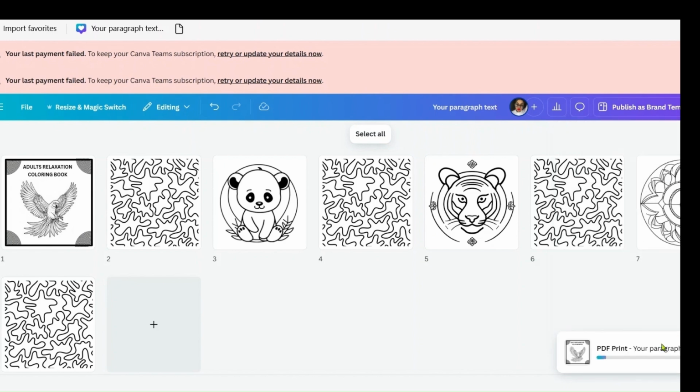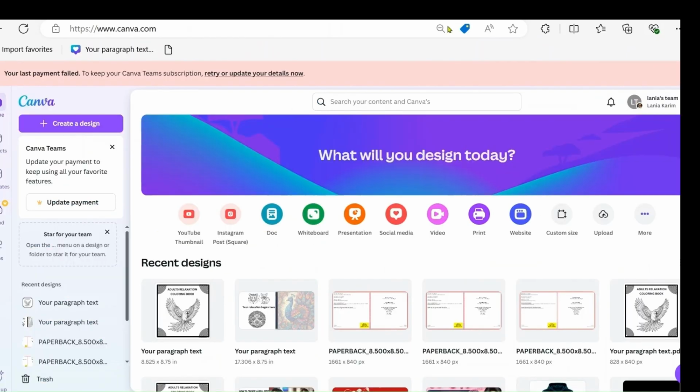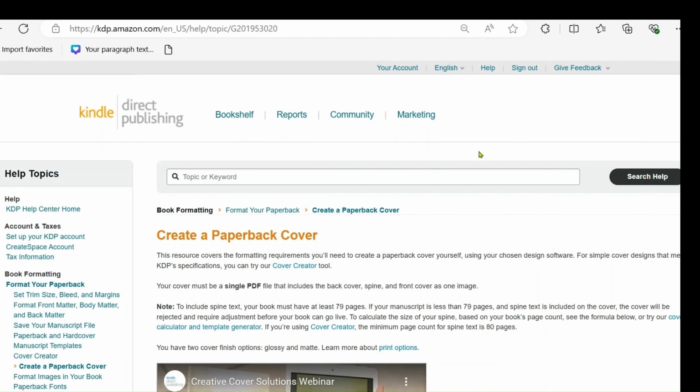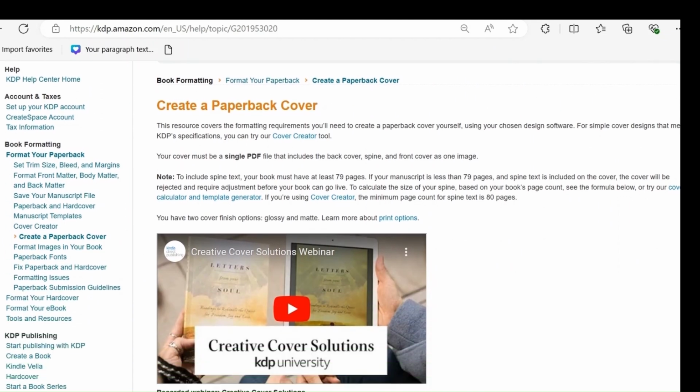So next we are going to be creating our book cover. To create a book cover, we need to open a new canvas, and still we need a custom size. So we are going to go back to Amazon KDP, and this time around we are going to scroll down and find the cover creator. So you'll click on the cover creator. Then below the cover creator, there is a create a paperback cover. So you'll click on that. It's going to bring you to the page where I'm currently at.